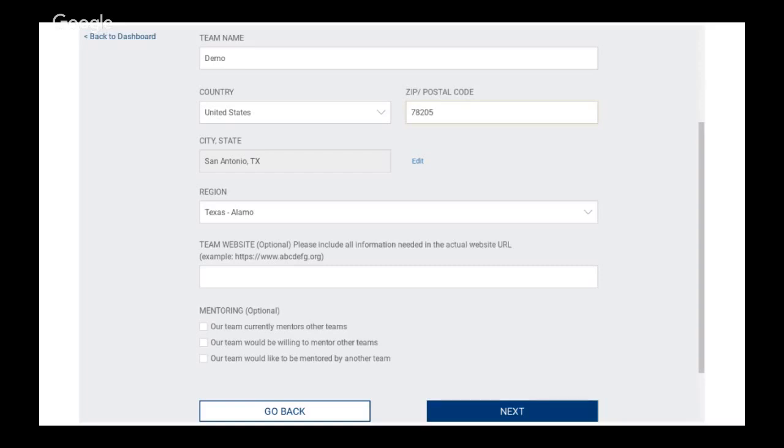You will begin by entering your team name, which can be edited at any point in the future. You also select your country and enter your zip code. At this point, it should auto-populate your city and your state, as well as auto-select your region. Please do not change your region assignment unless you have been given explicit instructions to do so. This assignment will make sure you are put in touch with the affiliate partner or regional director in charge of your region's events. Once you have entered this information, including answering the optional questions if you so choose, click on Next.